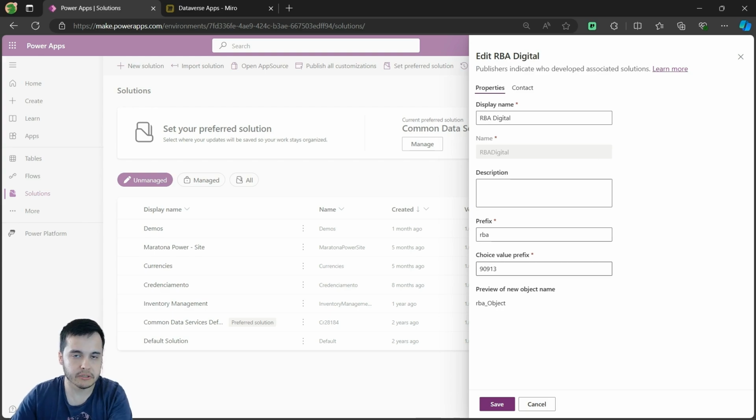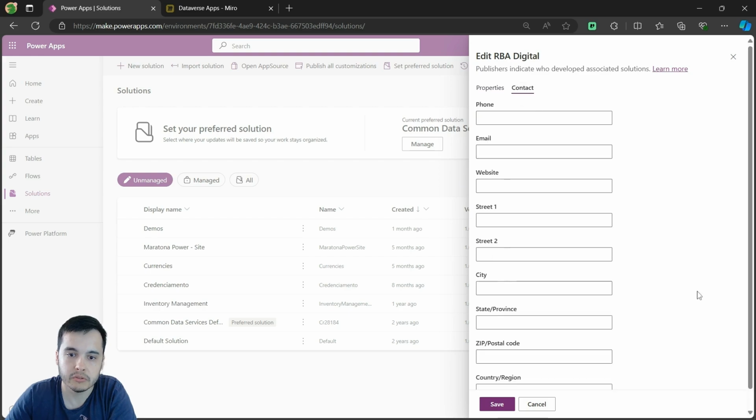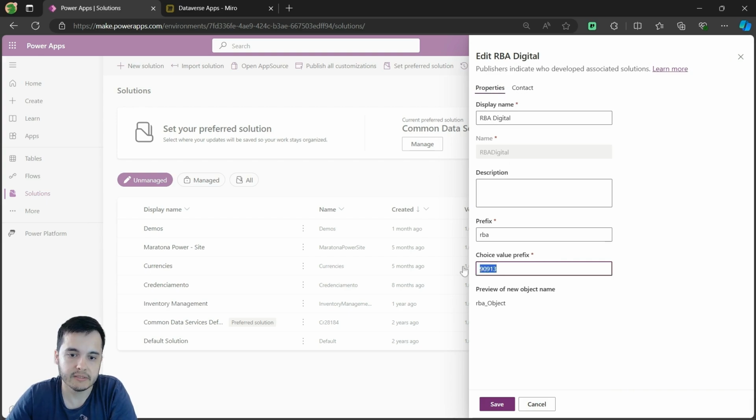And this publisher helps to identify who created this solution, who created this entire application. Imagine a situation where we have multiple vendors creating multiple apps. Each vendor can have a publisher, and then we can identify who is responsible. We can even put the contact information here if we want. In the properties, this is generated automatically based on the prefix. And here's an example of how things are going to be created. They are going to have this RBA at the beginning in my case.